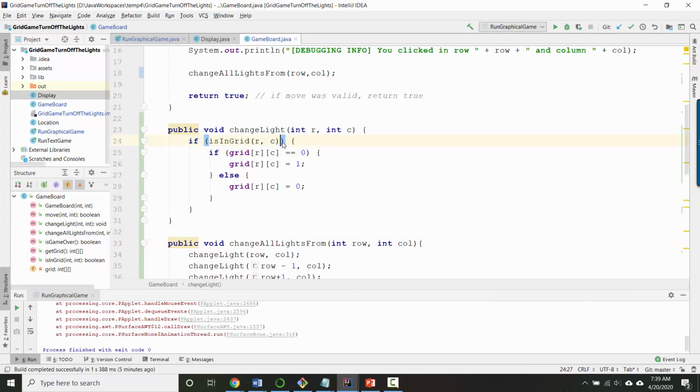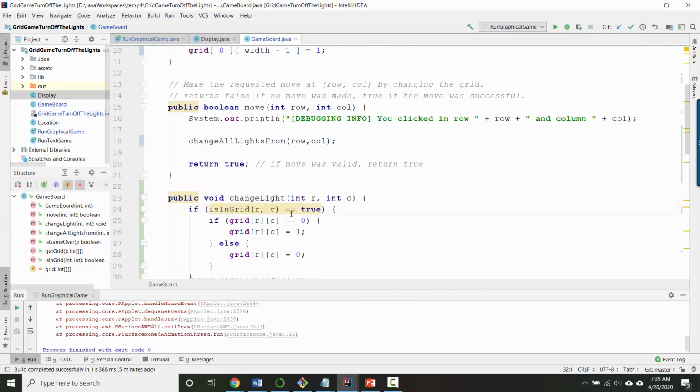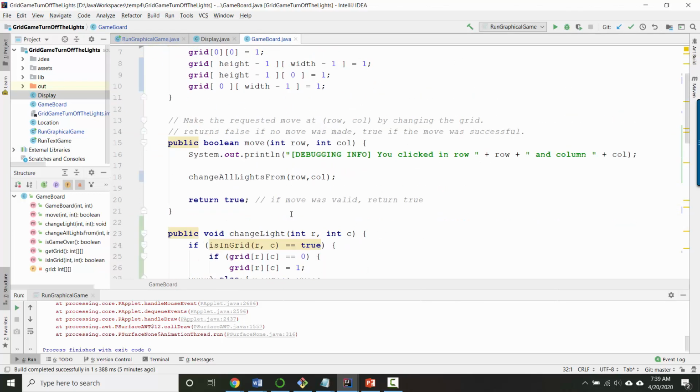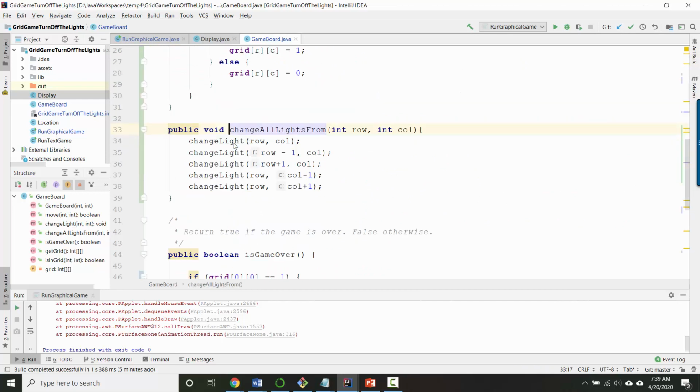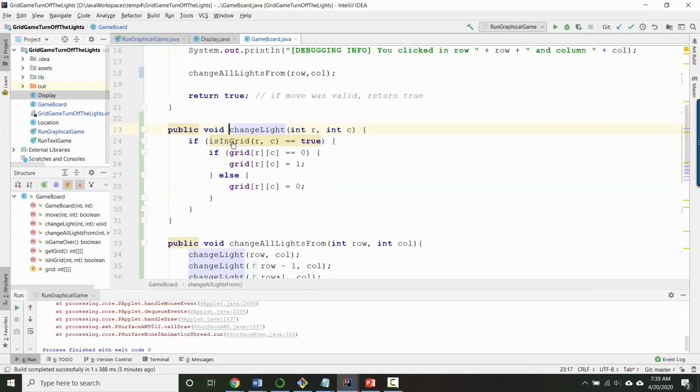If this if statement, let's make equals true. If this if statement doesn't evaluate to true, that means we're trying to change a location that's not in the grid, and we don't want to do that. So we'll just go to the end of the if statement, and the method exits without doing anything. So look at how cleanly this is broken down now. Inside the move method, we're running this one command to change the lights. For each change the light command, we're telling it which light to change, and then the change light command itself decides whether or not it's safe.